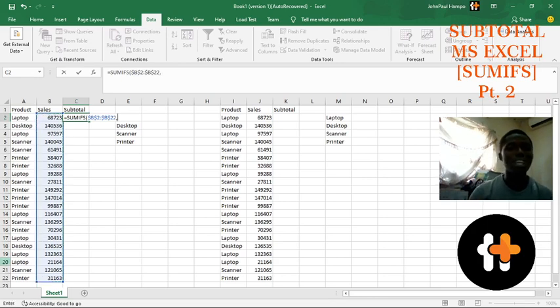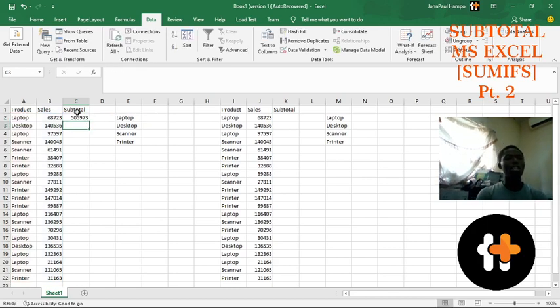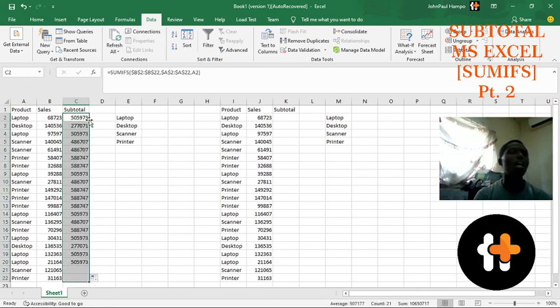So next, I have to select the criteria range, which is my product. I also apply the F4. Then in the next step, I will select the criteria. What is the criteria? If you look at the product, you see we have four criteria. So I'll just pick one. I don't have to use absolute referencing here, so it will change as it is applied to others. So I press enter. You see that it has given me the subtotal for each of the criteria for laptop. Everywhere it says laptop, it gives me the subtotal.